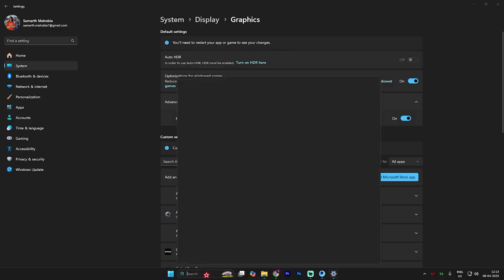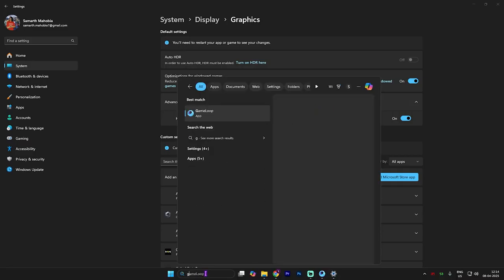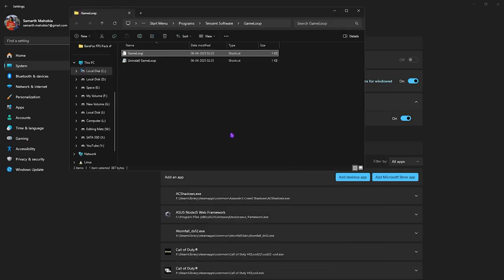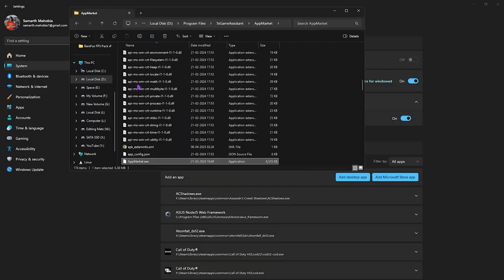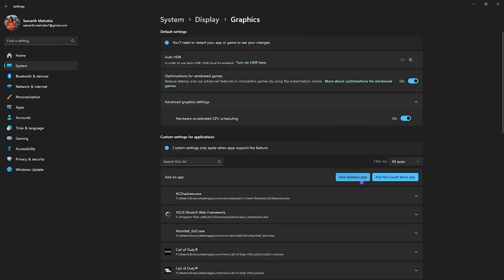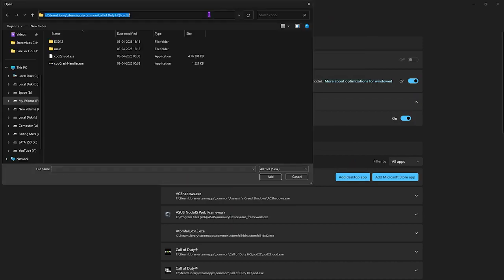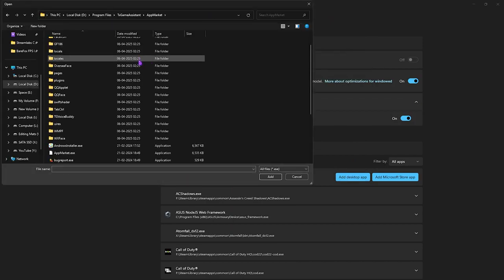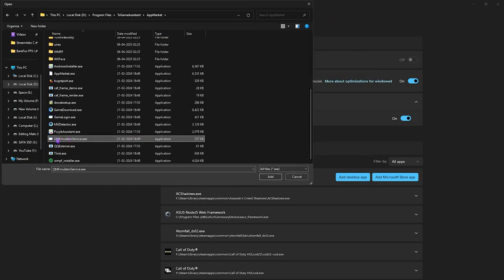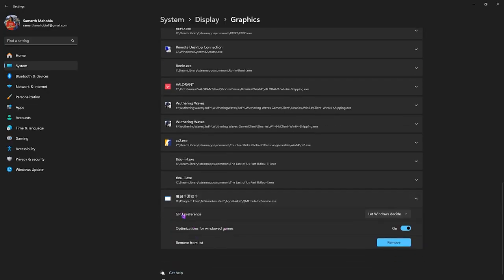After that, you want to simply search for Game Loop and then click on open file location. Right click on it and then open file location once again. Once you're in this folder, simply copy this folder path, then click on add desktop app, and right over here you want to paste this path, scroll a bit down until you find QEMU emulator service.exe, click on the add button. Once you find it, simply select GPU preference and select high performance.